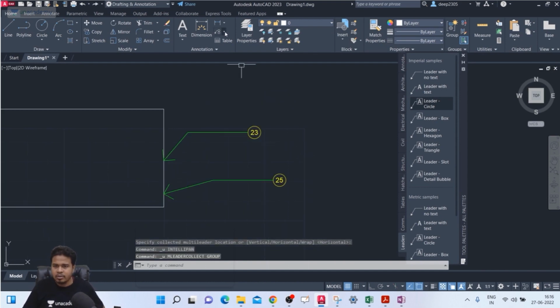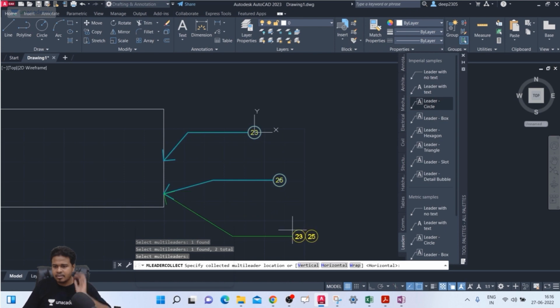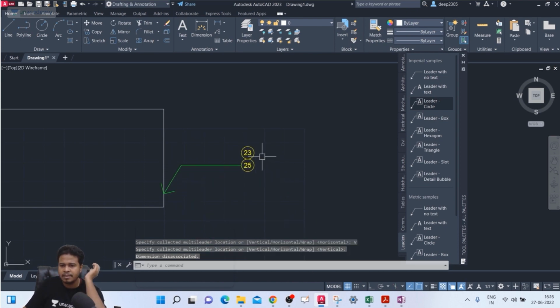Again go to collect, select this and this, press enter. Now this is horizontal. Suppose you want vertical, so click on vertical and place it. So like this it will happen.